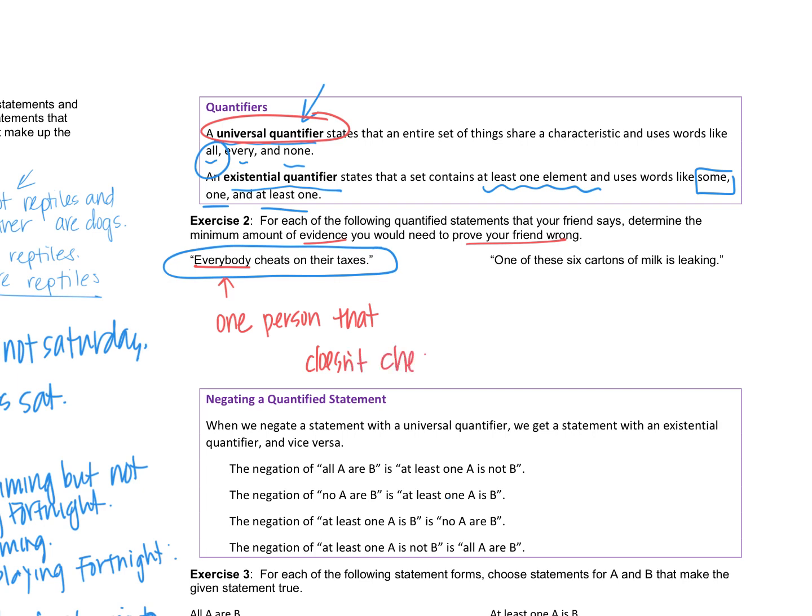And then for the next one, it says one of these 6 cartons of milk is leaking. So for this one, we have one. That's an existential quantifier. And so if we want to prove our friend wrong, well, it says one of them's leaking. So what if we just said no one? So none of them.